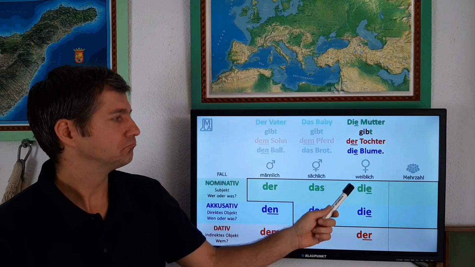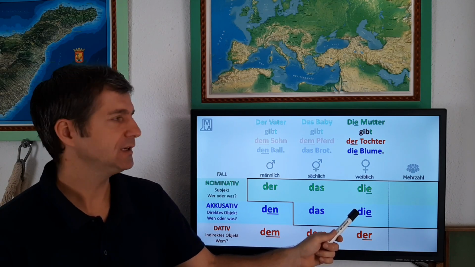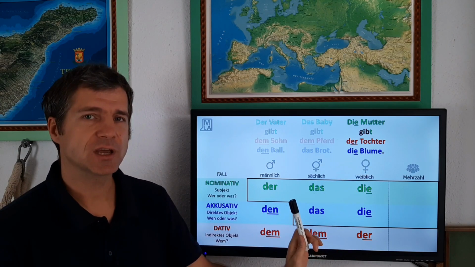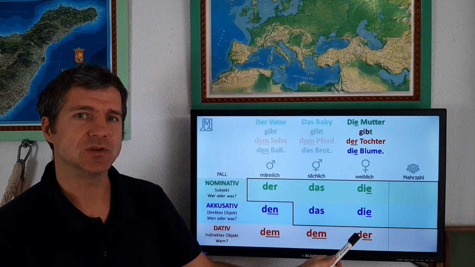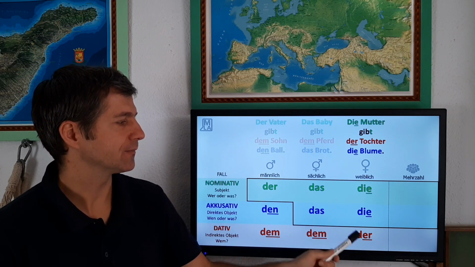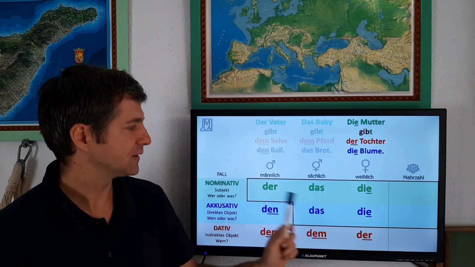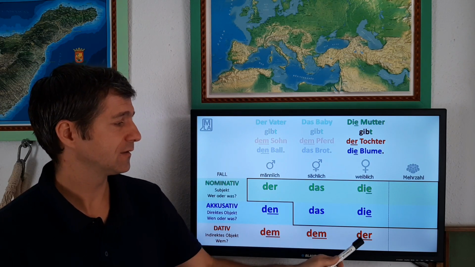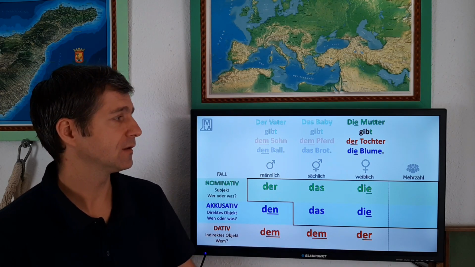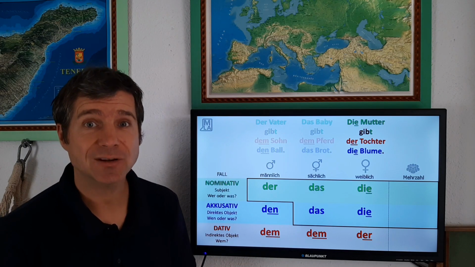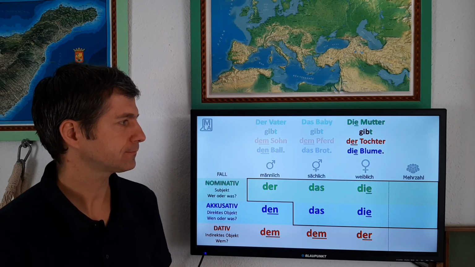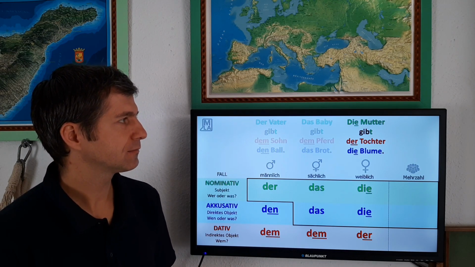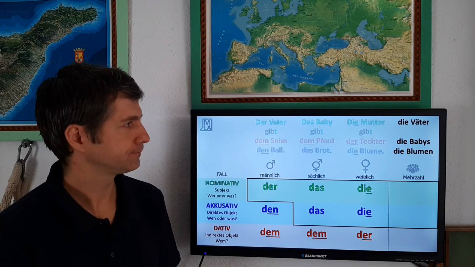Nominativ, die Mutter, no change. Accusativ, die Blume, no change. And dative, yes, there is a change. So you have to say der Tochter. But be careful, because it's not this there, it's the dative of the feminine article. So: die Mutter gibt der Tochter die Blume. So let's get the plural.